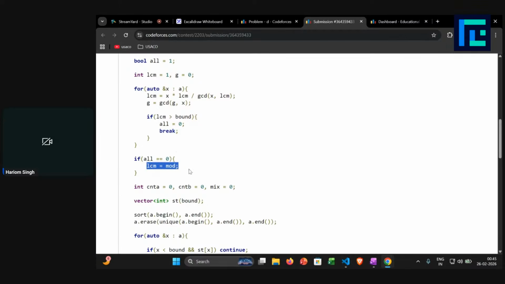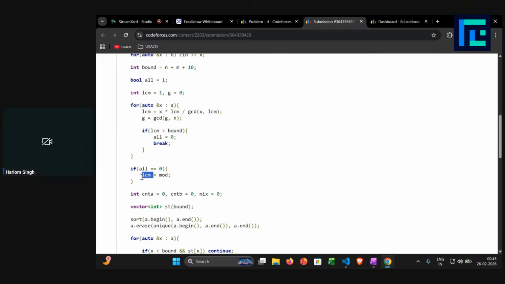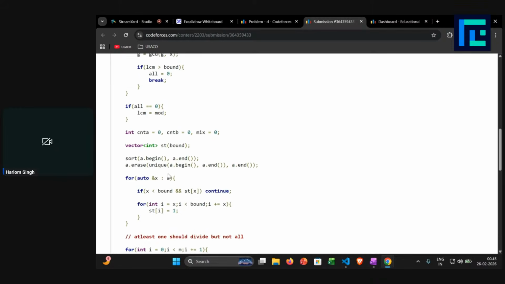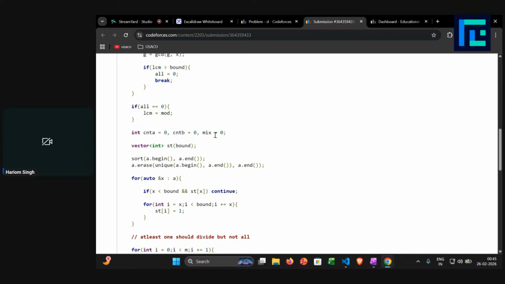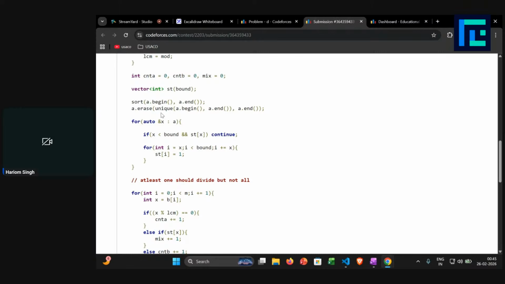So if this is so, I can just make the LCM equal to a very large number. So this is acting as a vague value for LCM, right? Now count A, count B, and mix. So count A denotes the number of elements in the Alice stack, count B the number of elements in the Bob stack, and mix is the number of elements in the mix stack. So this is one optimization that we need.